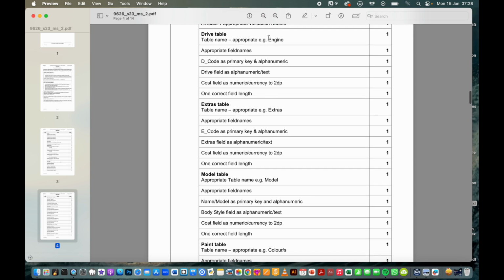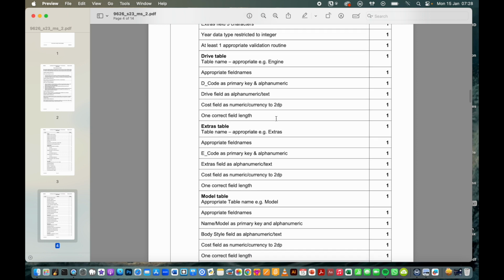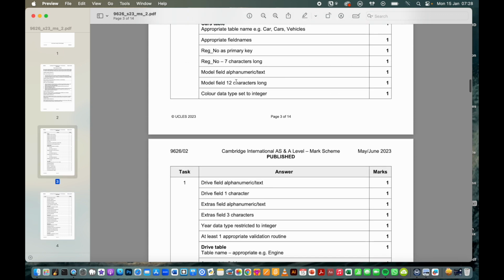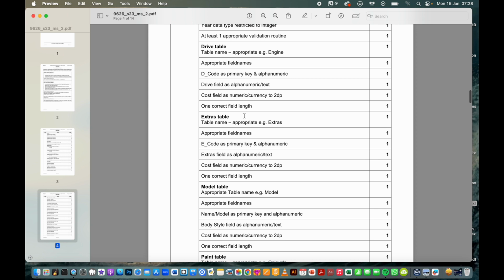Drive table, appropriate title, so these are the same sort of things. Drive code as a primary key, alphanumeric. So all of these are really similar to the first table up here. If you've set up your table correctly, which we did, see it says 1 correct field length. It doesn't say what that length has to be. It's 1 consistent correct field length, which I think is the way they're going to mark all of it. The only place we may lose a mark is this explicitly says 12. So I think we did 13. So we may lose 1 mark there. But for everything else, it looks like we've done all of these things correctly.